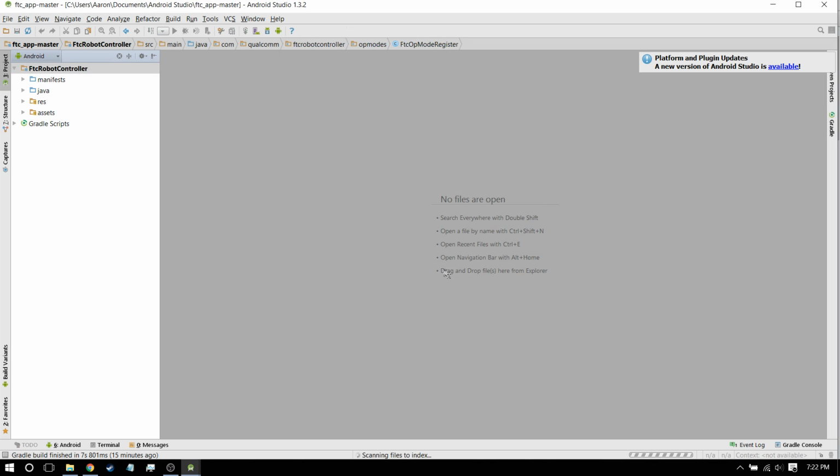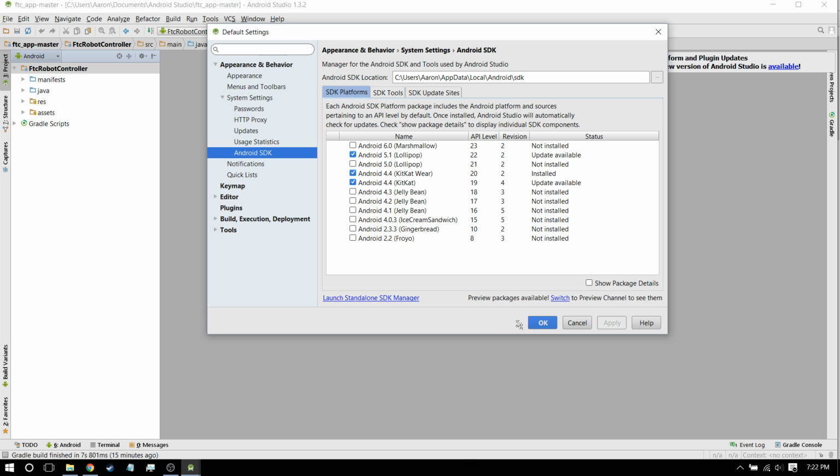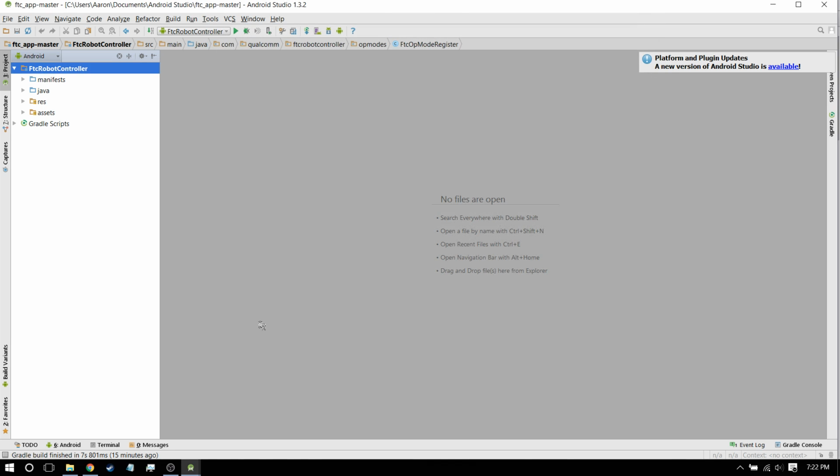and I'm going to cancel that because I don't want to re-import it. It'll import it, build it, and everything, and it should compile fine if you have installed the right SDKs and you have Java. So that's really all you need to do to set up the thing.